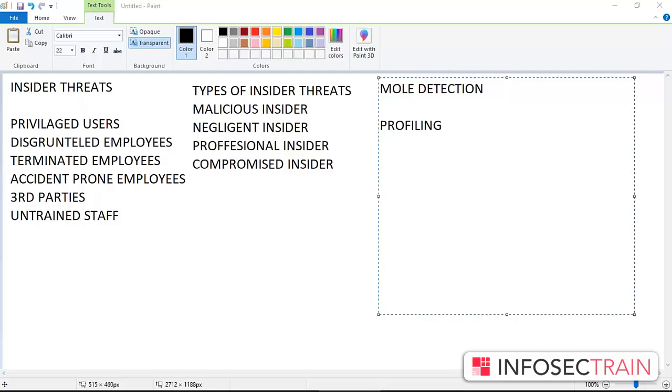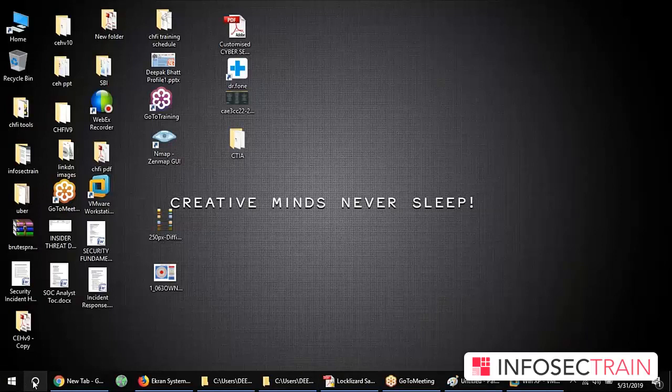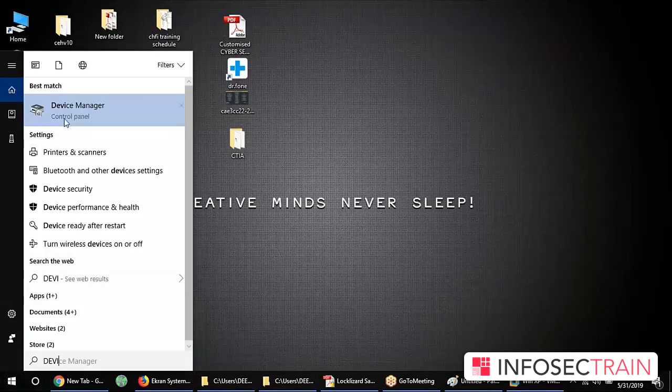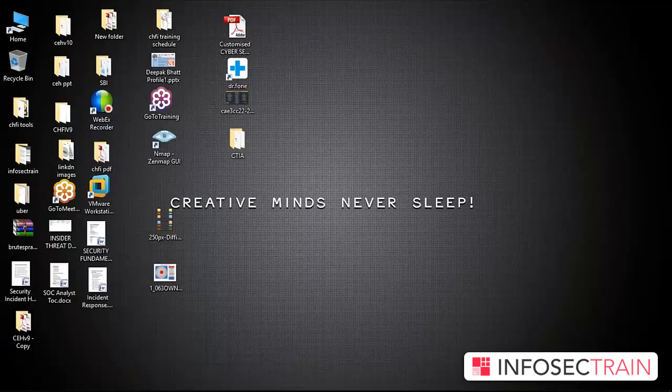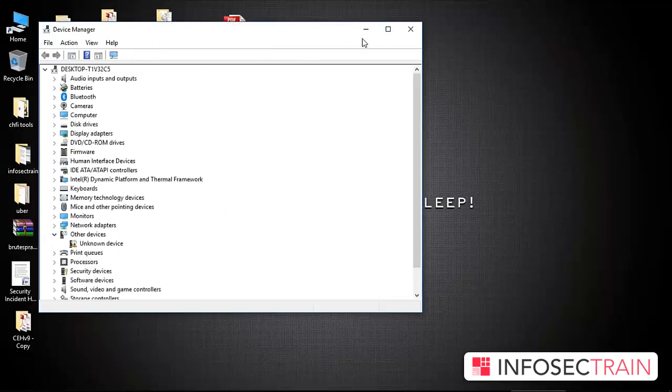Okay? Got it, guys? Then you can look for the history of the devices connected to the operating system accessed by the suspect. How can you do it? In your Windows operating system, you can check it as follows. Let me show it to you. We have device manager. You can open your device manager, and you will get a list of all the devices in your computer.